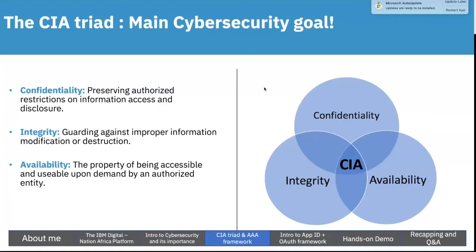Okay. So confidentiality is preserving authorized restrictions on information access and disclosure, including means for protecting personal privacy and proprietary information. Integrity means guarding against improper information modification or destruction, and includes ensuring information authenticity. Availability is the property of being accessible and usable upon demand by an authorized entity. So this is what we always try to achieve in cybersecurity. Now I'm going to give you a very simple example that I usually use to explain what CIA is. It's a very simple example, but hopefully this will make it even clearer.